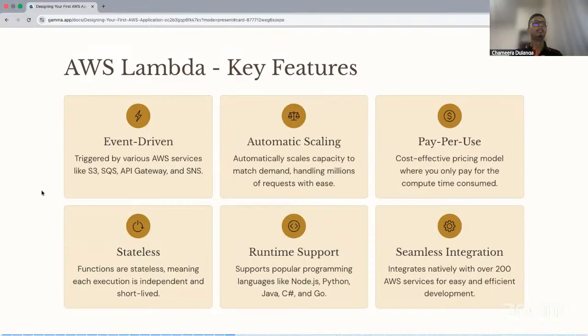Yeah, okay. So Lambda is an event-driven service. So which means we can trigger a Lambda function based on an event. So event is like uploading a file to a S3 bucket or processing a message from a queue or a request coming through API gateway or AppSync or a notification. So Lambda will start based on that trigger, complete its task, and it will shut down.